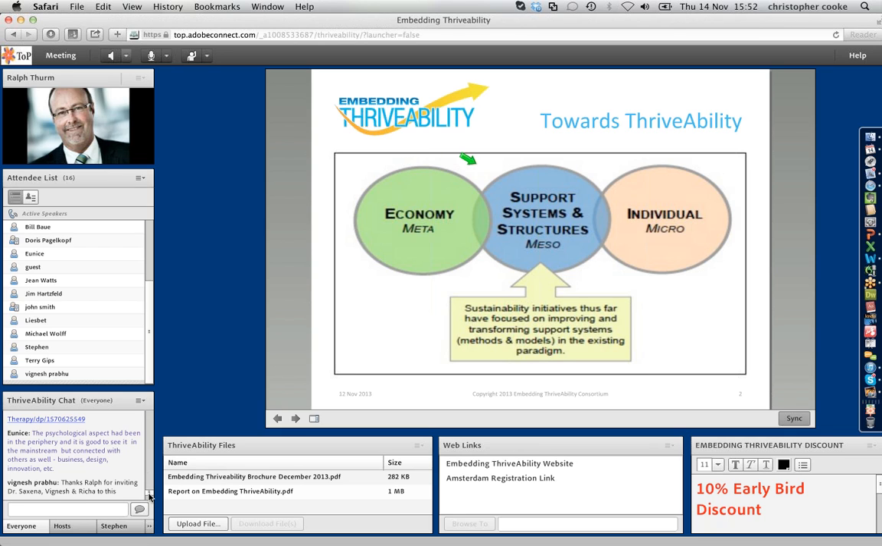And I know Bill Bauer, who's also on the call, will cry out, hooray now, because that is exactly one of the big failures that we have seen so far. So the ThriveAbility consortium and the way how we work try to bring those two back together.